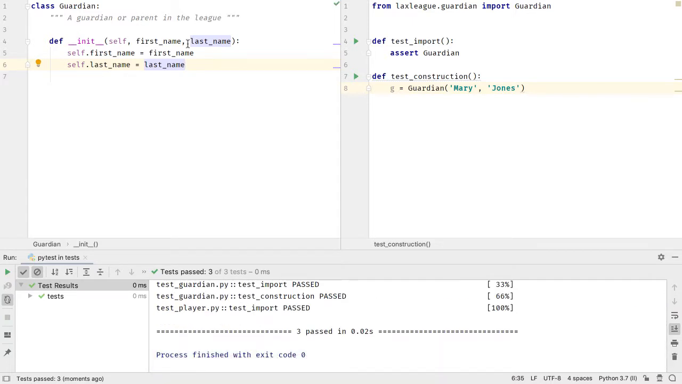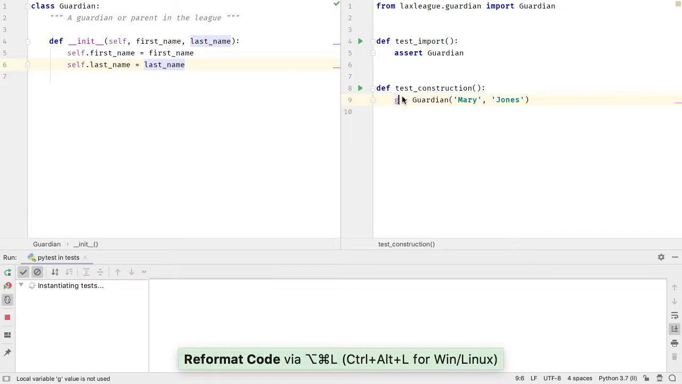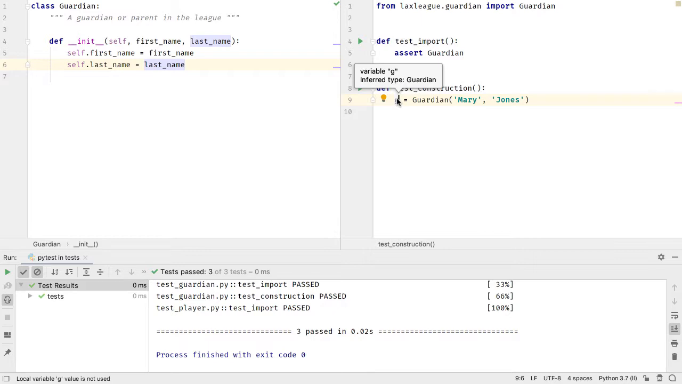My test doesn't really do anything. It makes an instance, but doesn't make an assertion. Let's take a look at inference in PyCharm. I'm going to do command and hover over this. It's going to tell me that this is of type Guardian, which I know because I'm over here. I just created the instance of it.